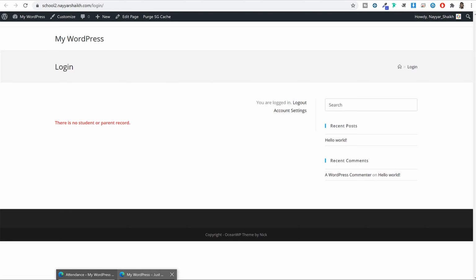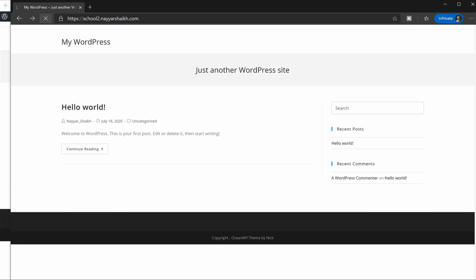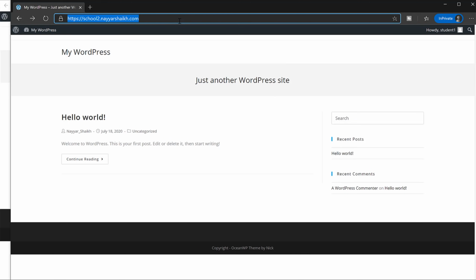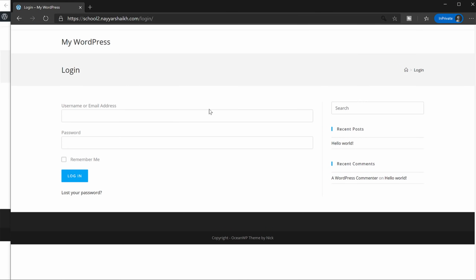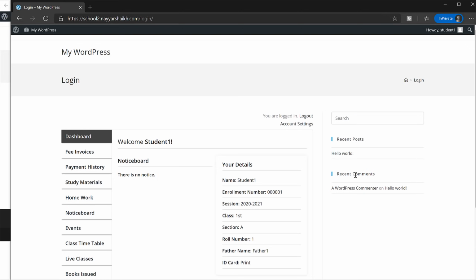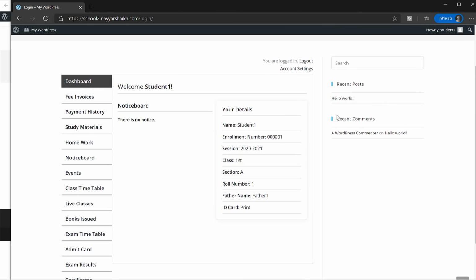Now, if I come back to this website, we have opened so many websites, and if I go to that page, it was /login. Now, as you can see, we have this login page, and here the parent or student can enter the username and password, click on login, and they can see this dashboard. Later on, we'll make it full width and do some more changes on this website. But for now, as you can see, this is working.